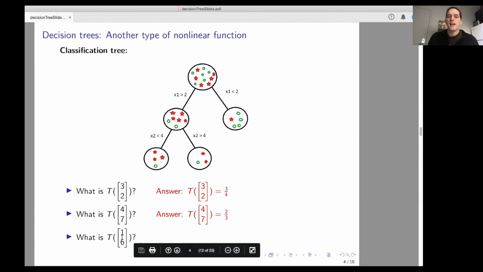Okay, finally, what if the input feature vector is 1, 6? Then what's the output? Well, again, we start by looking at x1, the first component of the input. Since x1 is 1 and 1 is less than 2, that means we're going to move to this node here. And this is a terminal node, so we stop.